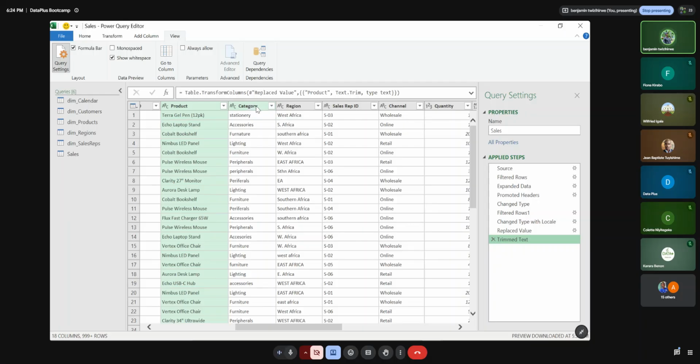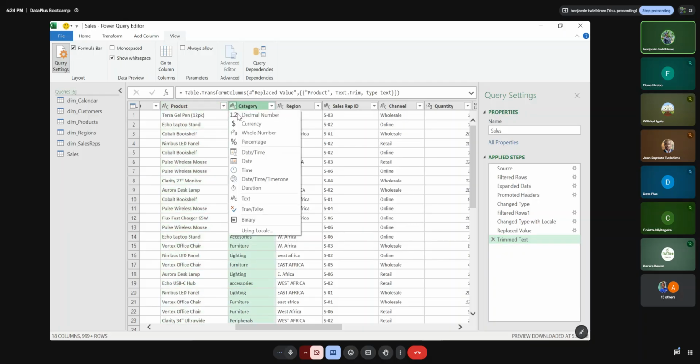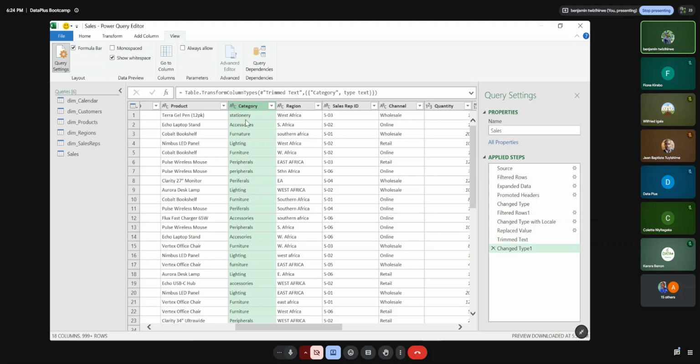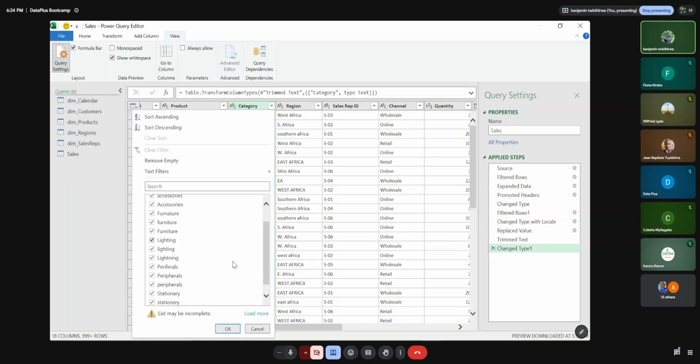If you are expecting people to have text, meaning the data type, then we are choosing text as well. But when we come here, we encounter this challenge. We have some stationery, and let me try to use the filter. We have accessories and then accessories with a double S.